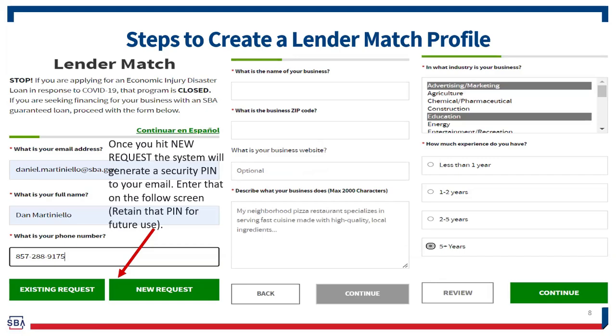I'm just going to briefly touch on these. These are steps to create a Lender Match profile. And I believe that they might have changed a little bit with the updates that they put in for Lender Match. So basically, if you do have a Lender Match already, you're going to want to go into existing request. However, if this is a new request, you're going to go in and make a new request.